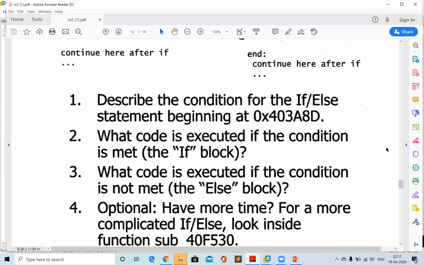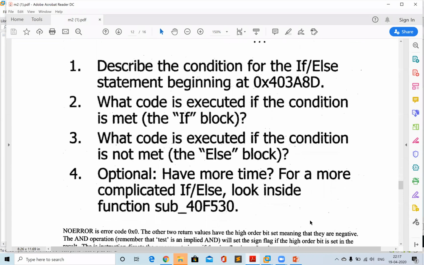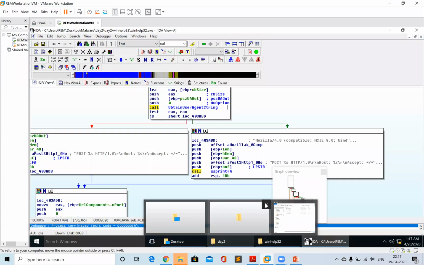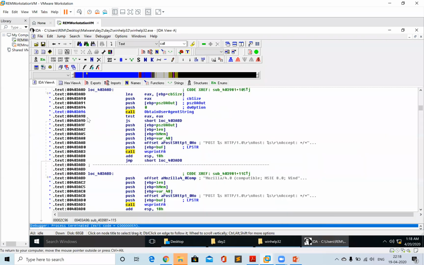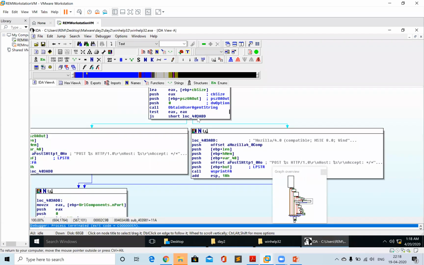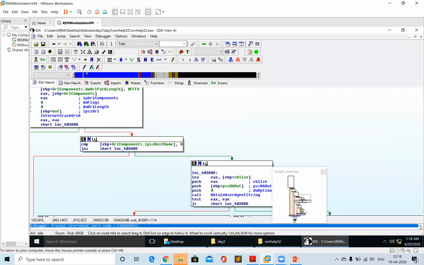The first one is: describe the condition for the if else statement beginning at 403A at D. Okay, so let's go to that. This is where the function's code is, and I want to see the if else part here. Let's see what is happening.